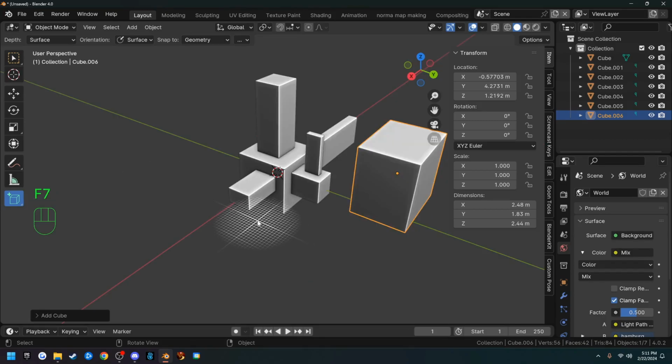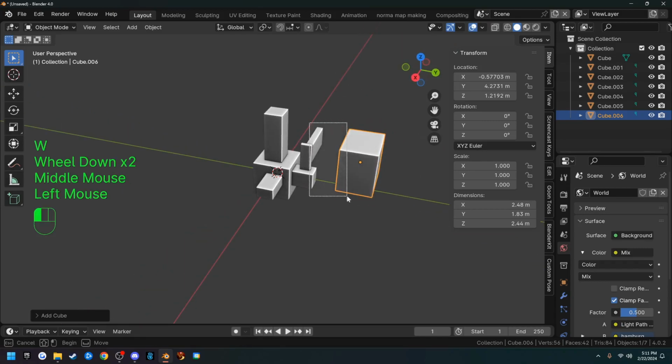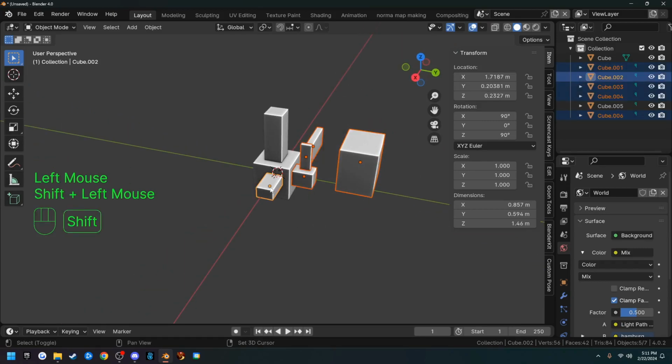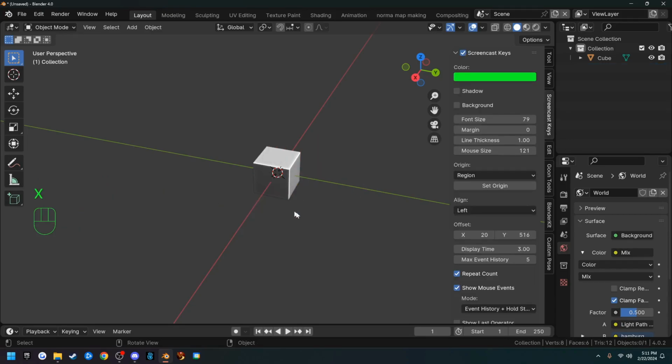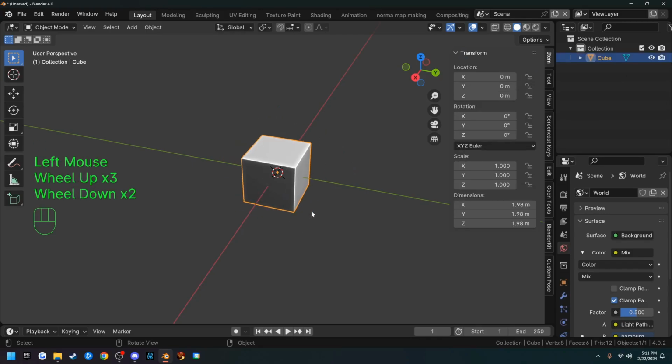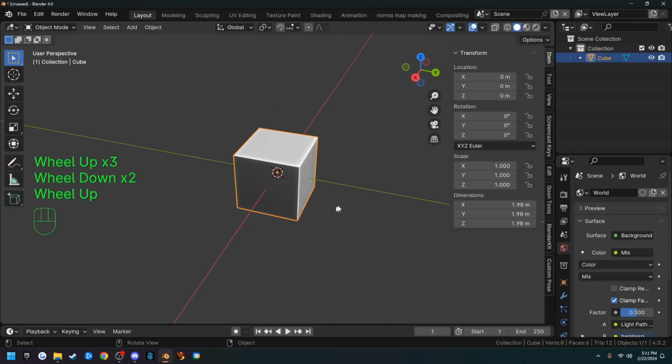Okay, I'm going to go ahead and hit W to go back to my selection tool. I'm going to box select this stuff and shift select this stuff. So if you hold shift, you can select extra things. And I'm going to hit X and delete all that just so I have my regular cube back here. Now we can get into navigating 3D space.